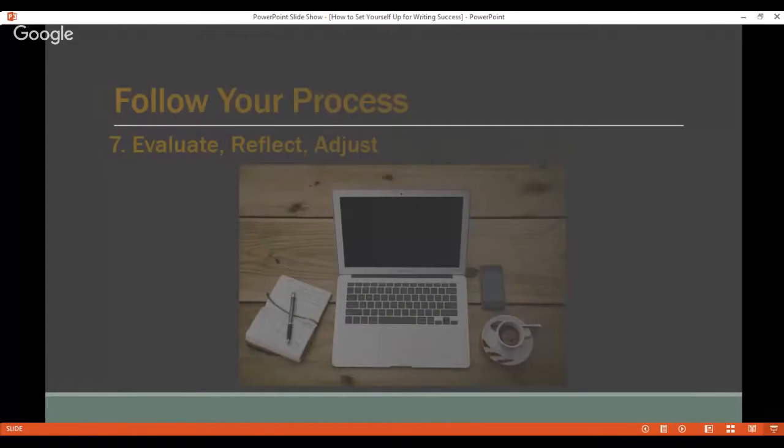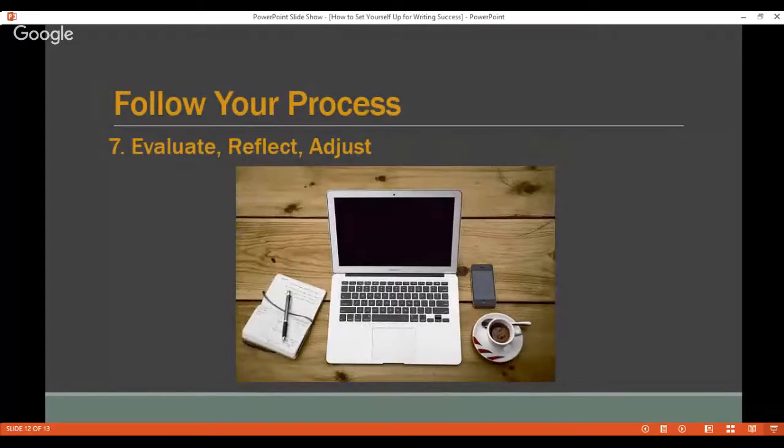Okay, and then finally, so you've got your space, you've got your schedule, you've got your stuff, you've got everything set up, right? And you're moving into your new ritual that you've created for yourself. Now, what I want you to do as you're working through this is adjust along the way, okay?